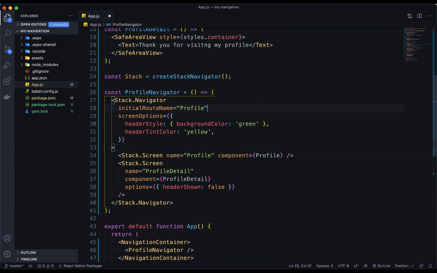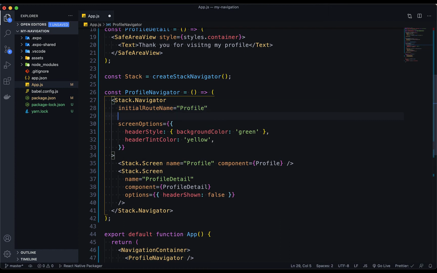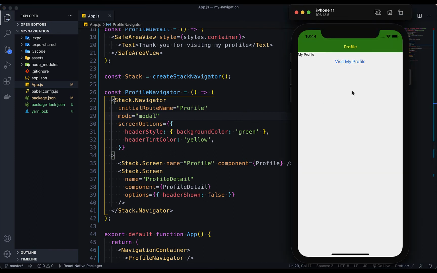So let's go up here, and under the initial route name, we're gonna change the mode to modal. The default is card. We're gonna change it to modal and save. Now go back to the simulator. When I click visit my profile, the header is hidden. But now, because the mode is modal, we can just drag it down to the bottom, okay, to go back to the previous page. Nice.